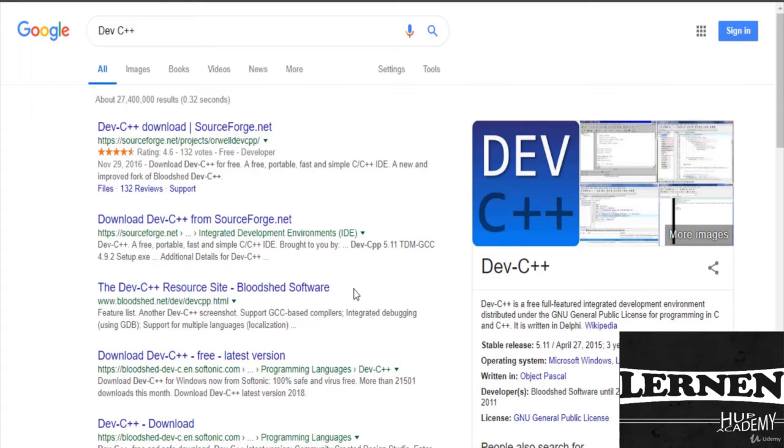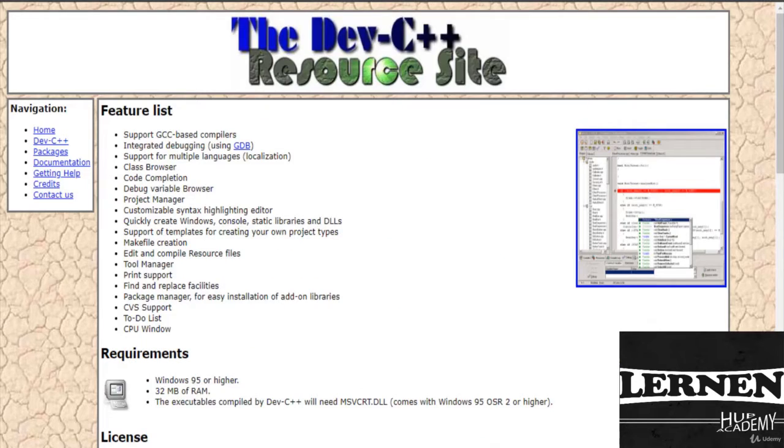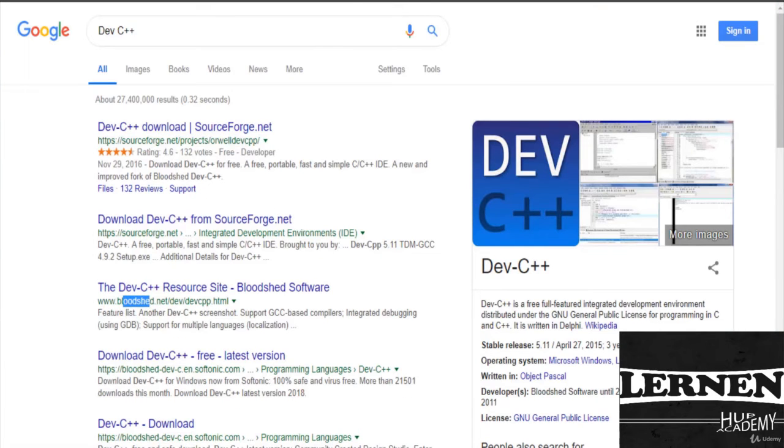Welcome to this lecture, and in this lecture we are going to download our Dev C++ IDE. For downloading Dev C++, I simply search Dev C++ in Google. So this is a link of the SourceForge.net website, and the official website here is Bloodshed.